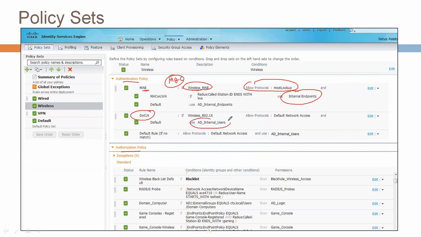So here it is, say AD internal user, but it should be user. MAC address, endpoint, .1x, users. So wireless 802.1x, default network access as allow protocol, and by the end you have the default statement. So very straightforward authentication policy.